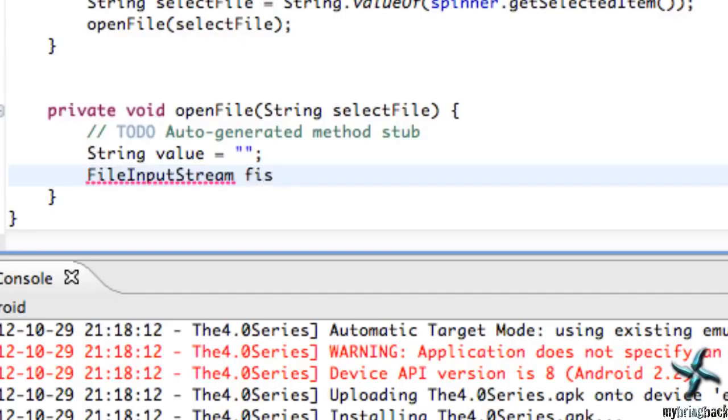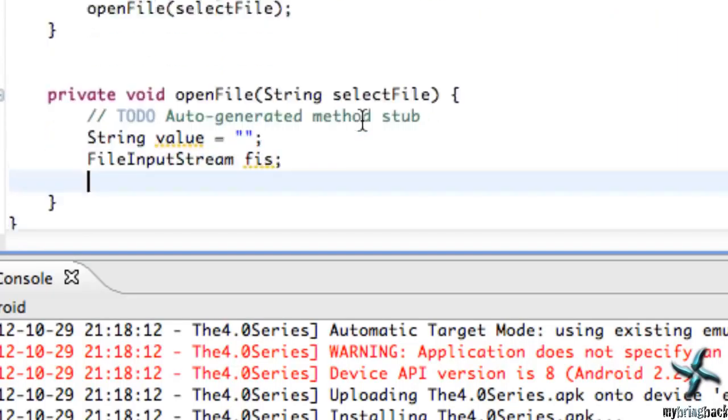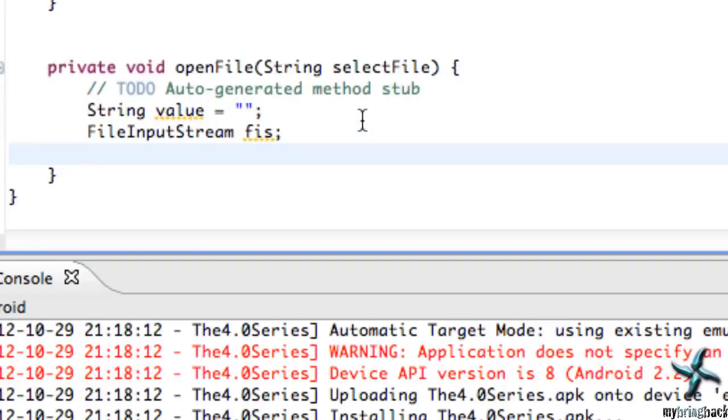You can just call this fizz, file input stream, and we're going to set this equal to nothing. And then the next thing that we have to do is create a try and catch clause, because when you're trying to interpret data, sometimes it doesn't work. Sometimes it's like, hey man, I can't read that, I'm only in kindergarten. So it might not be able to interpret the data.